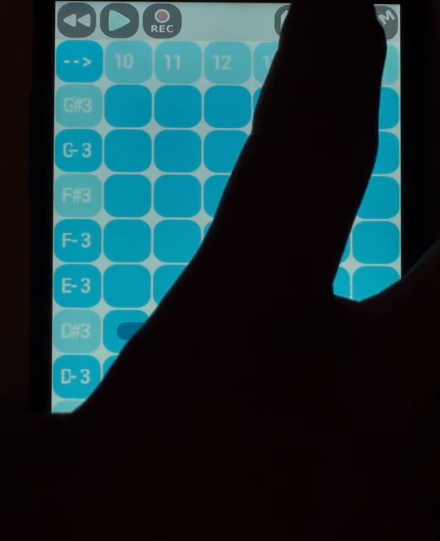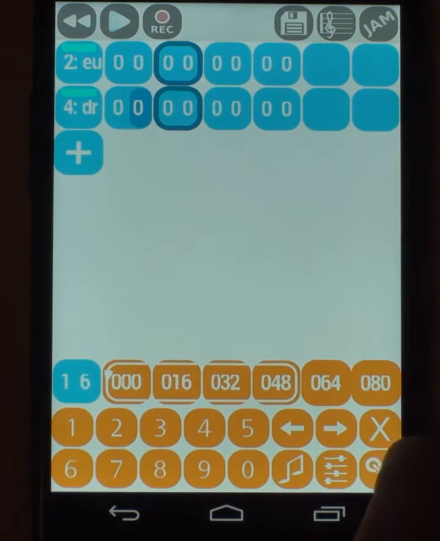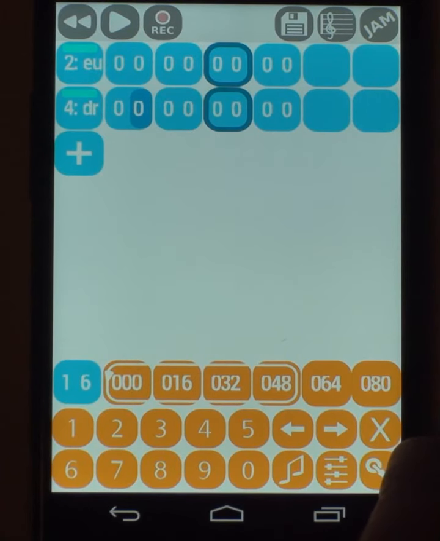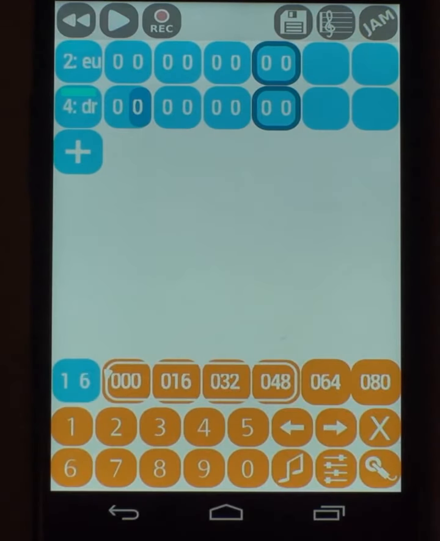When we are in the sequence view, we can mute specific machines by tapping on the first square on each row in the sequencer.